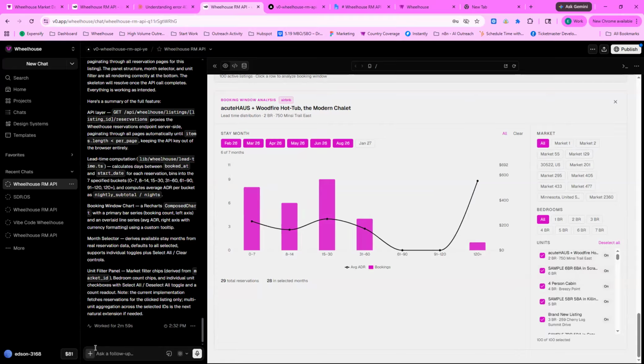Ask it to, when you click on a bucket, give you a table of the reservations in that bucket with the lead time, the creation date, the check-in, check-out date, the ADR, and what listing it's in. So when I click on a bucket, give me a table where we can see reservation data, check-in, check-out, creation date, ADR, and what listing it's in. And let's tell it to order it by lead time.